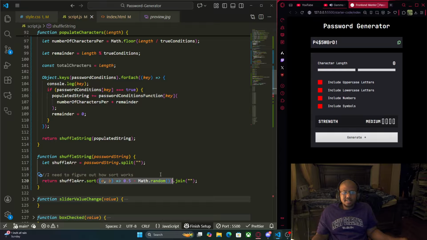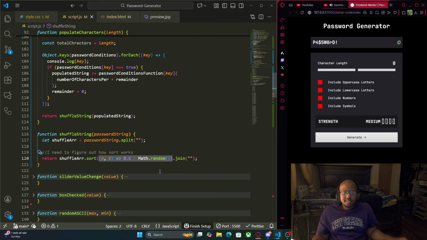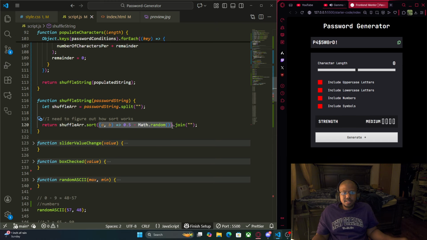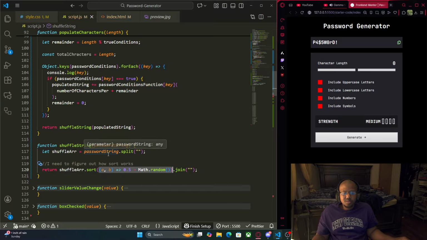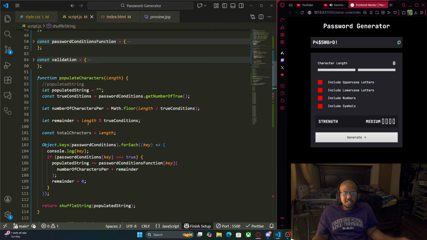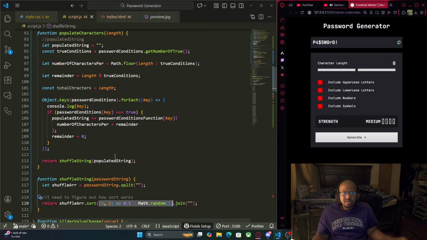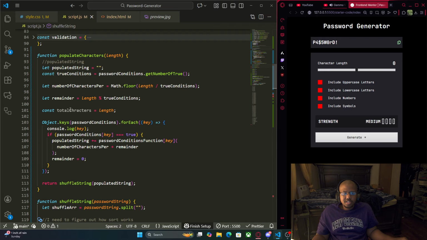So anyway, let's see. We shuffled the string around. Shuffle string, populate string. Did I change anything in the characters? Populate a string. Did I change anything here? Oh yeah, yesterday I was having issues with the remainder, and I think the problem... What was the problem? If password equal. Oh yeah.